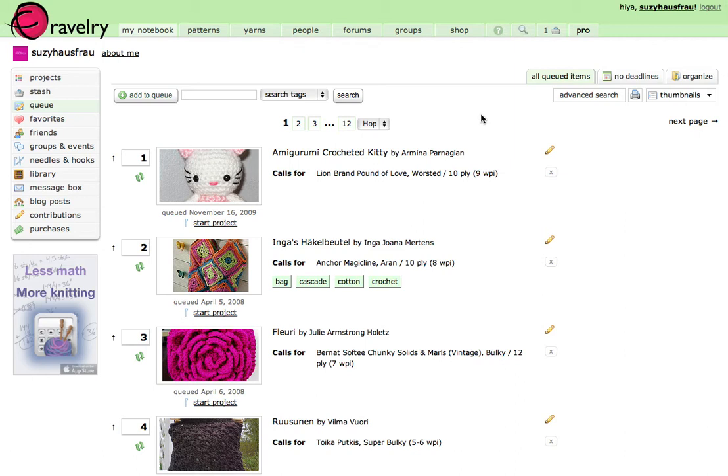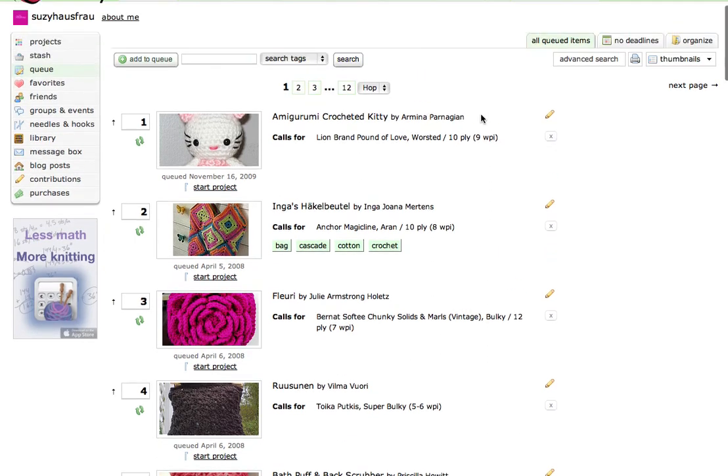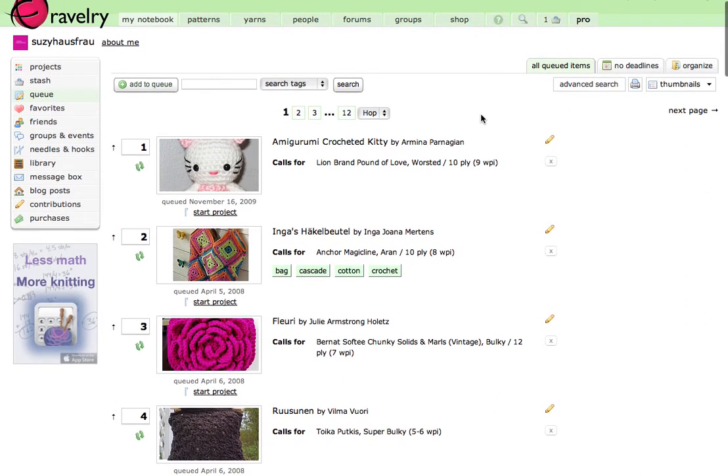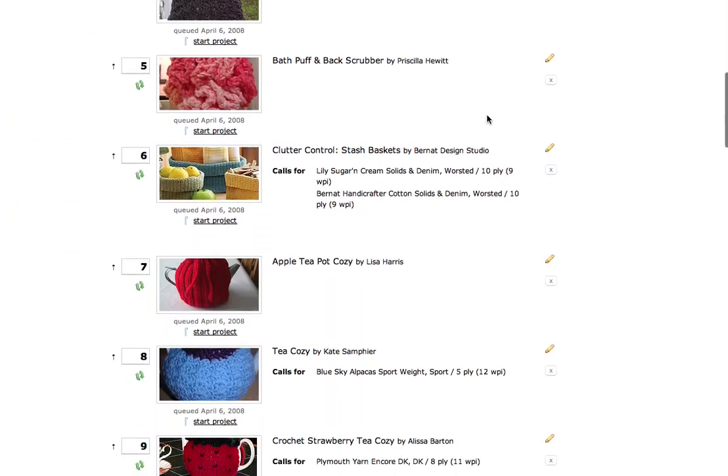Now let's set ourselves some homework, because next week we're going to come back and we're going to look at our queue, we're going to look at our project page, we're going to make sure that everything's up to date and in order. So let's start tagging, and I'll undertake to have everything tagged by next Monday, which will be the 8th of July 2013. A bit of Suzy homework.